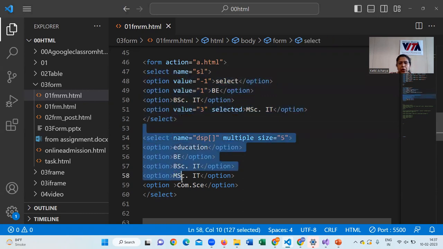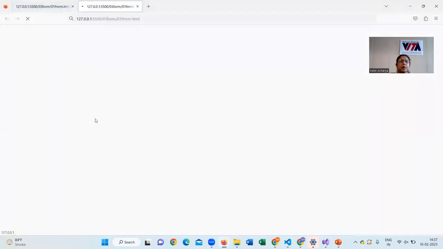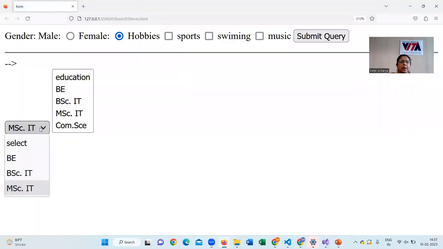I've created one more select where I want to send more than one value to the server. That is why we have used array in the name of the variable. So let's see the first select. Let me run it using the server. So here, can you see select?